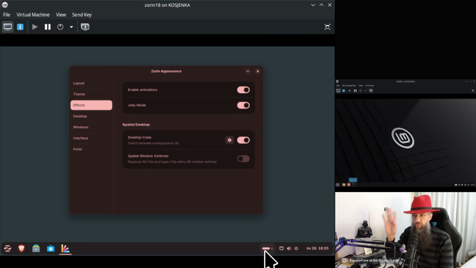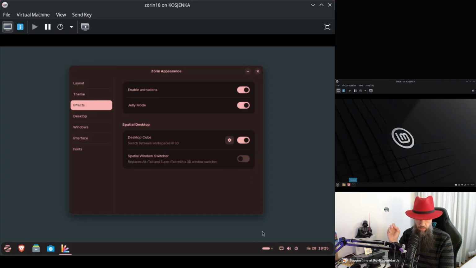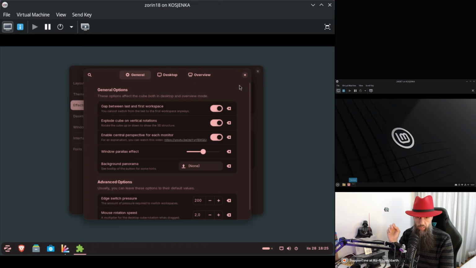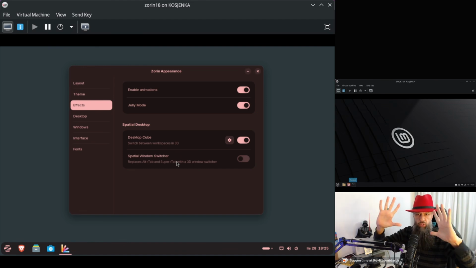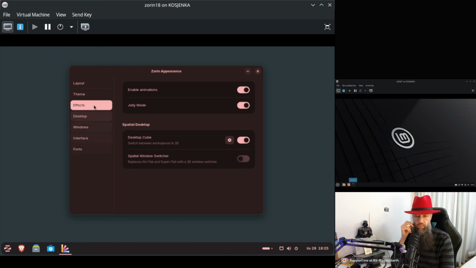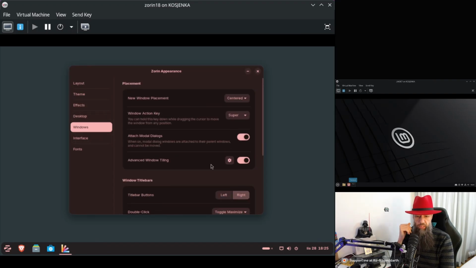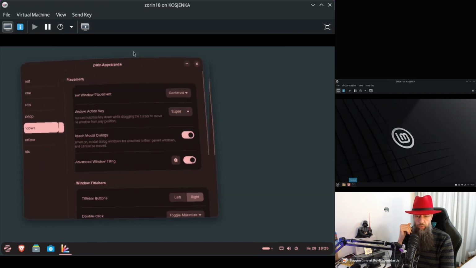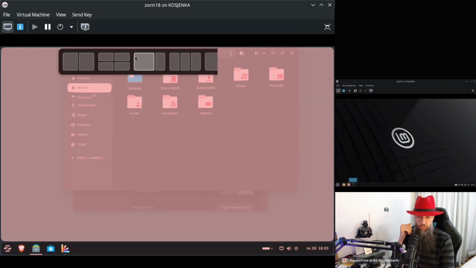Also, for example, desktop cube. So this button here is for switching workspaces. You can. Why doesn't it work now? Maybe I need 3D acceleration for the desktop cube. I'm not sure, but my virtual machine doesn't have that. Anyways, when you switch between desktops, it kind of rotates a 3D cube on which desktops are stuck. So that's kind of cool. A little bit of settings about desktop and icons, how windows behave.